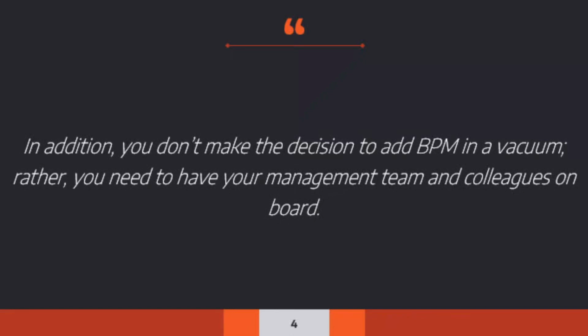In addition, you don't make the decision to add BPM in a vacuum. You just don't wake up one day and say, let's start with BPM in our business. Rather, you need to have your management team and your colleagues on board. Aside from just deciding right away on doing BPM, you also have to make sure that the entire management team, from the top level to the middle level down to the lower level, and also your colleagues horizontally, will be amenable, or shall we say, will be on board in this endeavor.